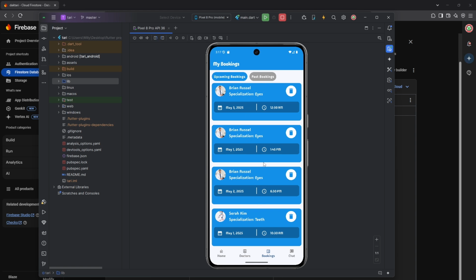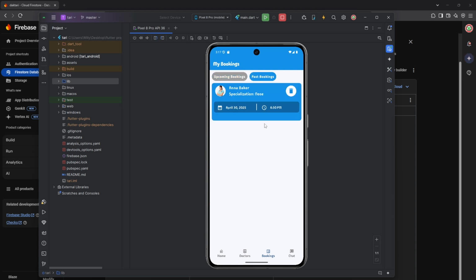So these are some of the bookings that I had done before for testing and whatnot. As you can see, the one that we have just created now, I think is this one here, the one for May 2nd at 6:30. So if I go to past bookings here, as you can see, I can load the bookings that we made in the past. All right.